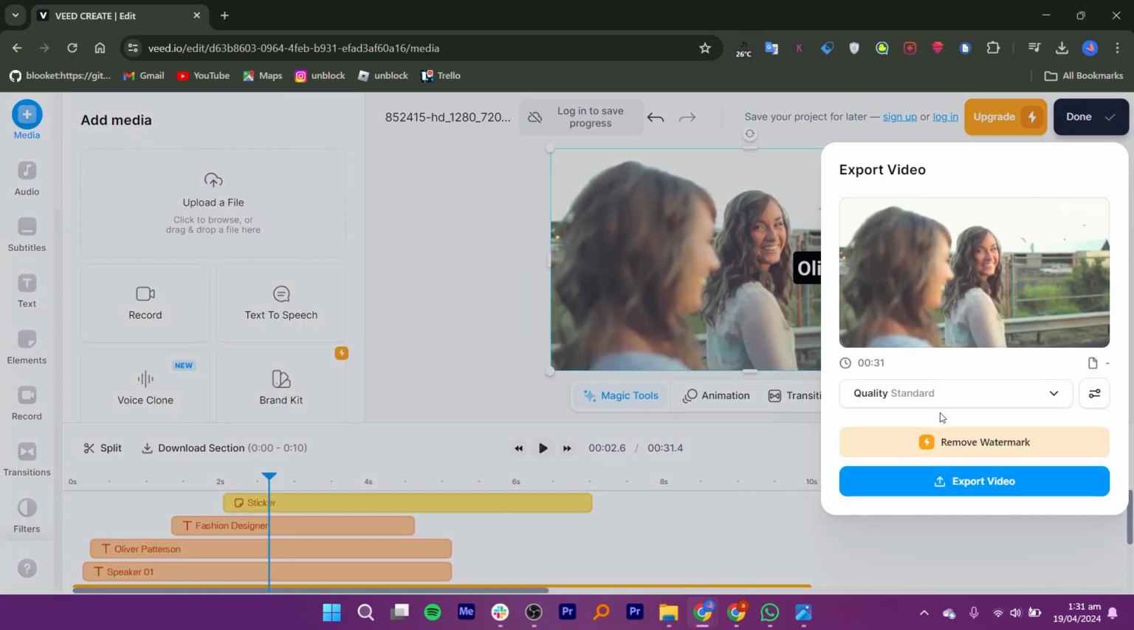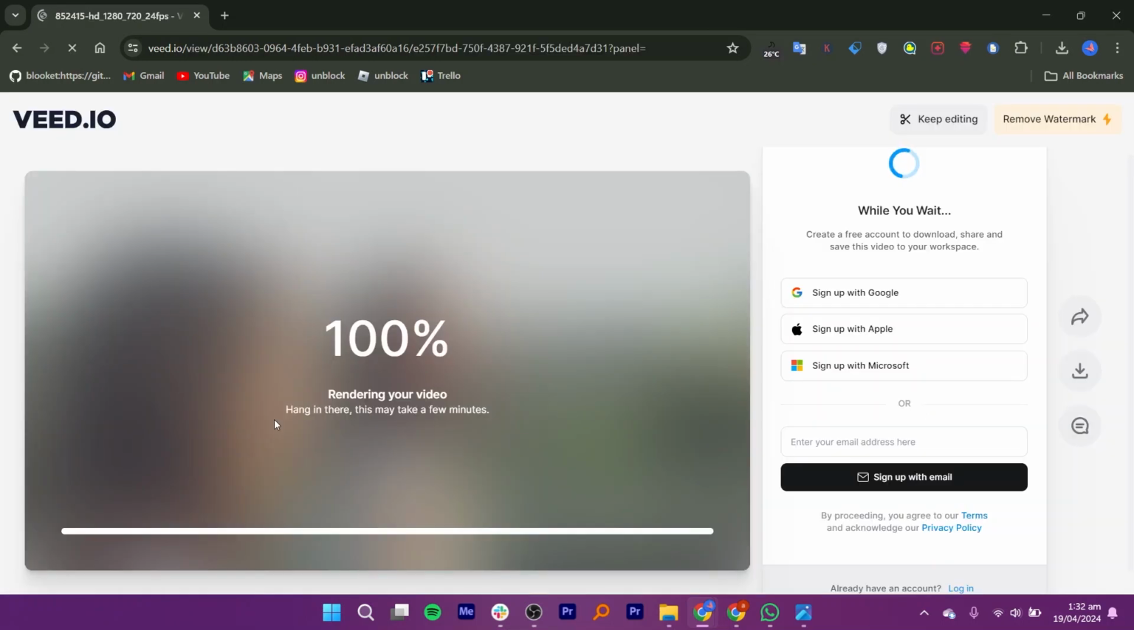Now it is time to log in. Remember, to remove the watermark, you will need to upgrade your plan. Click on Export Video, and you will be prompted to sign up with Veed before downloading your masterpiece. And there you have it.